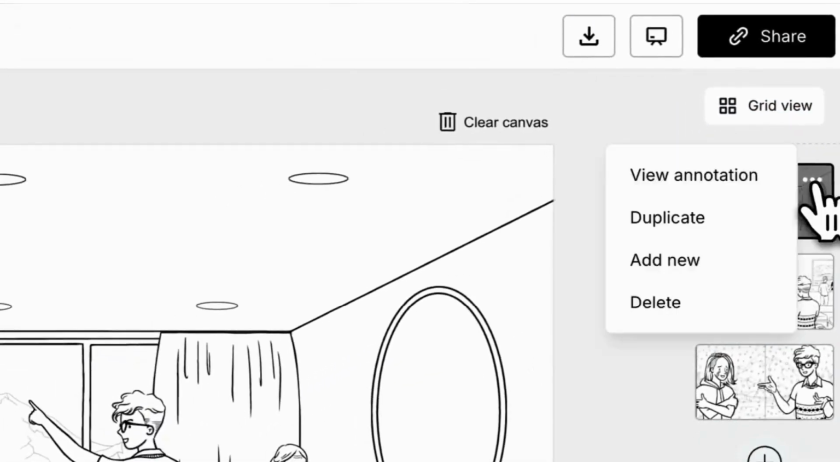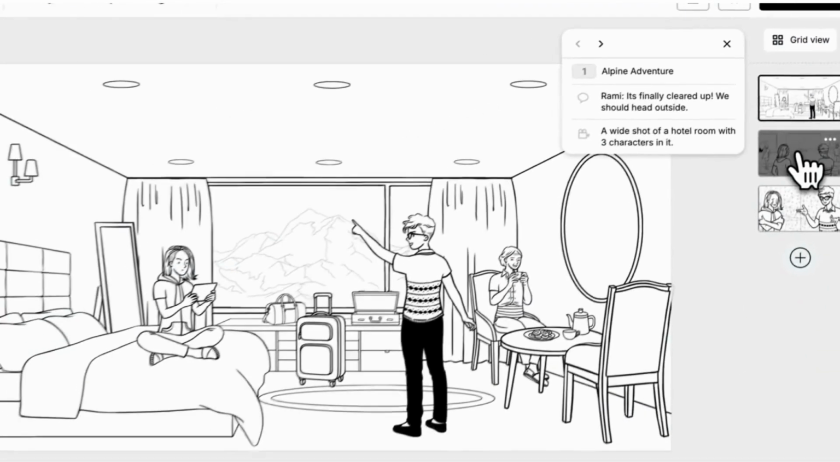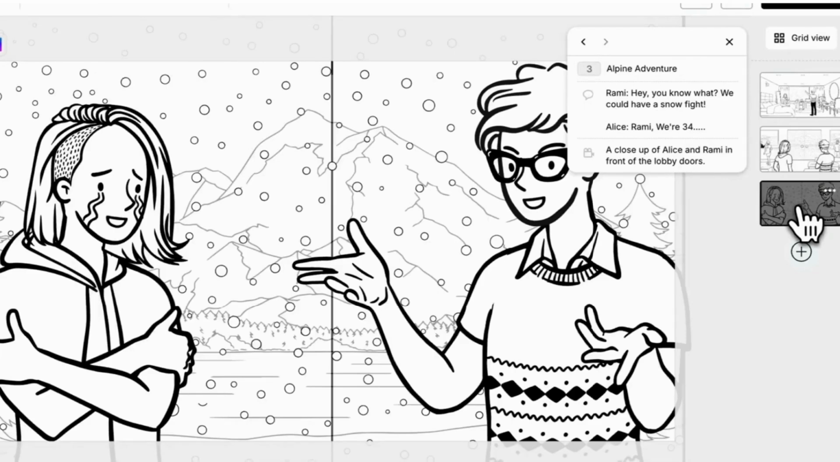Canvas view focuses on visual expression. While you're in Canvas view, click View Annotations to see the details you've added.